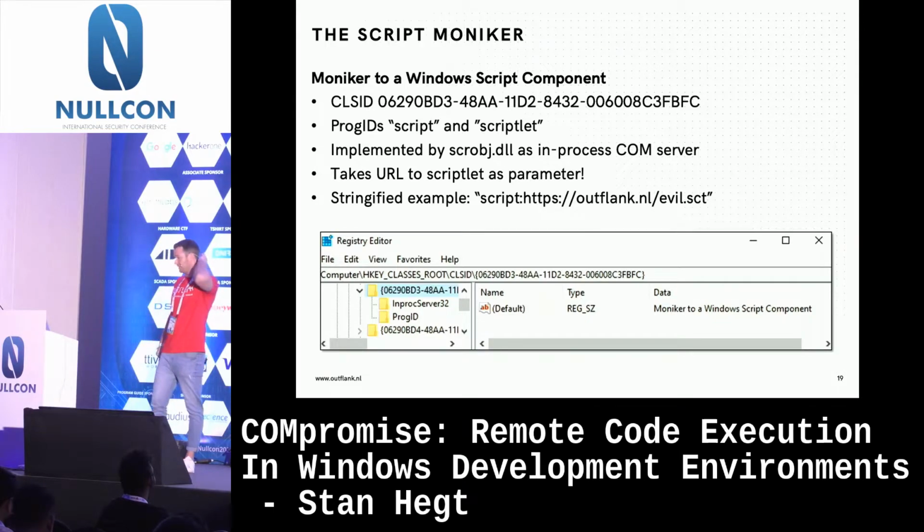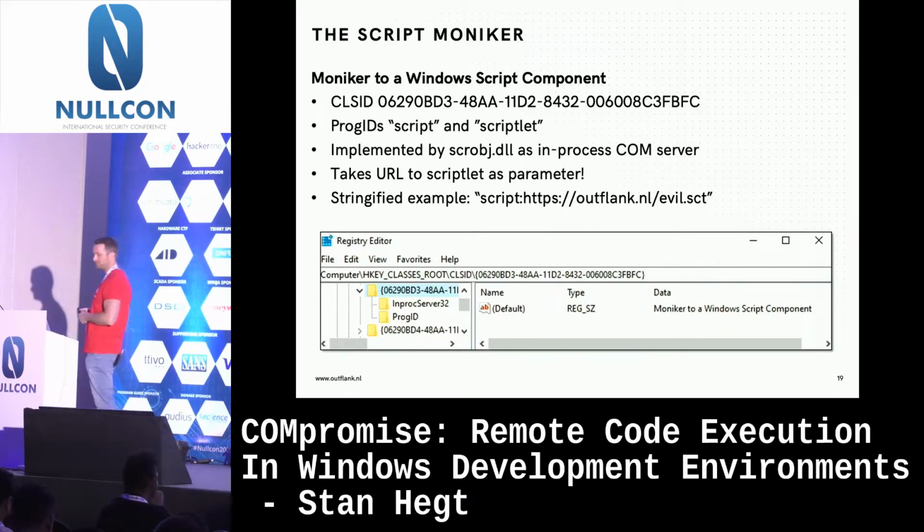This is all implemented by this DLL called scrobj.dll, and this moniker takes a URL to a scriptlet as a parameter. So what we can do is say script, and then give a URL or a local file or whatever, and this moniker will parse this, load scrobj.dll, and eventually run this scriptlet.